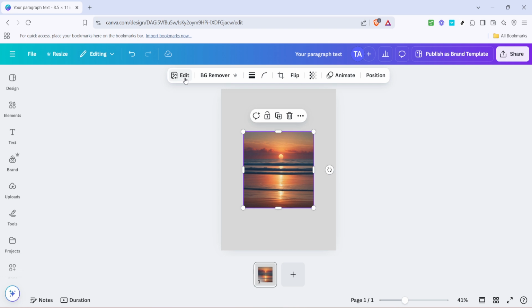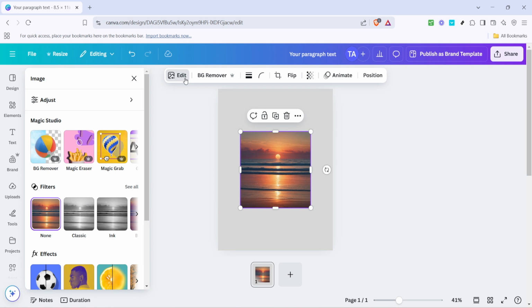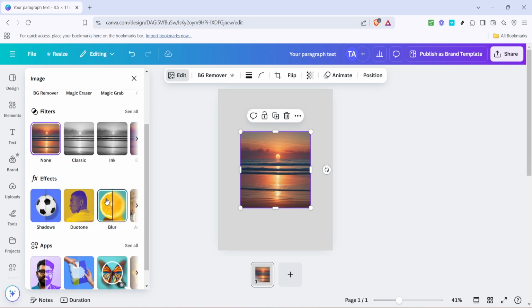Next up, you'll want to click on the Edit button. This option is prominently located in the menu and opens up another array of tools designed to enhance your image exactly the way you want. Remember, Canva is all about giving you the flexibility to customize various aspects of your design, and this step is no exception. Moving forward, you will now locate the Shadows option.